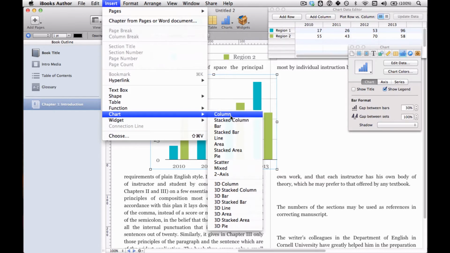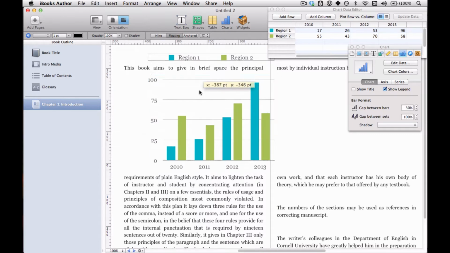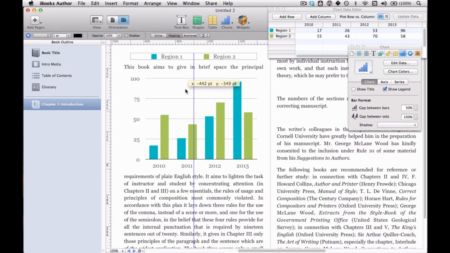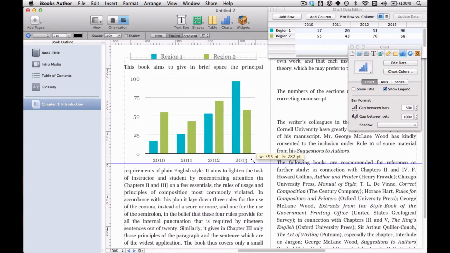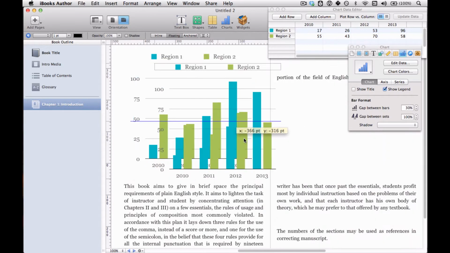So we've already added a chart, so I'm not going to do it again. But there's that. A chart you can manipulate just like any other object. You can move it. You see the grid lines. You can resize it. You can duplicate it.